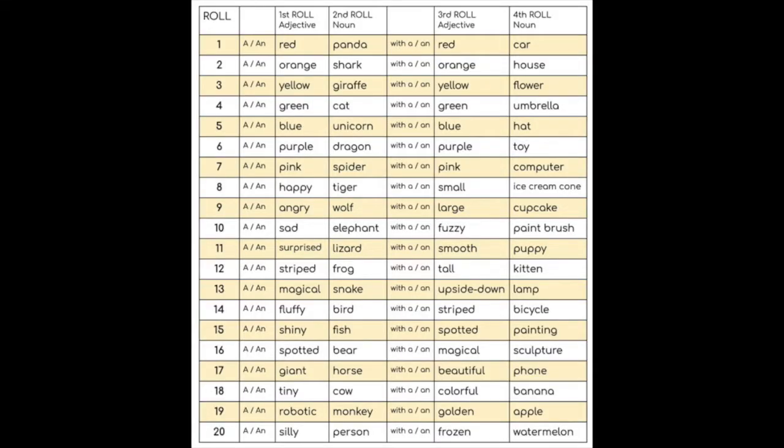This is the chart that shows which words go with which numbers. Along the top it says first roll, second roll, third roll, and fourth roll. And down the left side it says which number lines up with which word. For example, on my first roll, if I rolled a 4, I would use the word green. On my second roll, if I rolled a 10, I would use the word elephant. For each character, you roll the dice 4 times to get your 4 words.